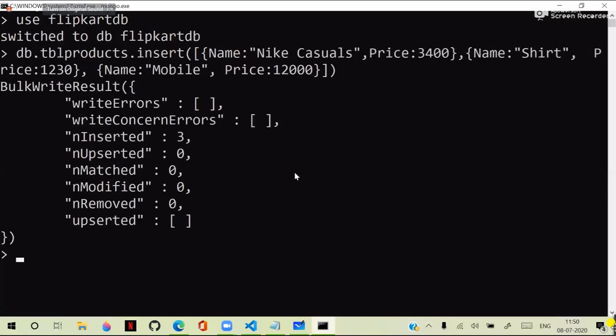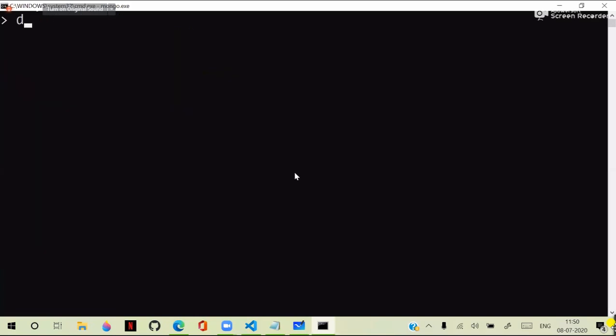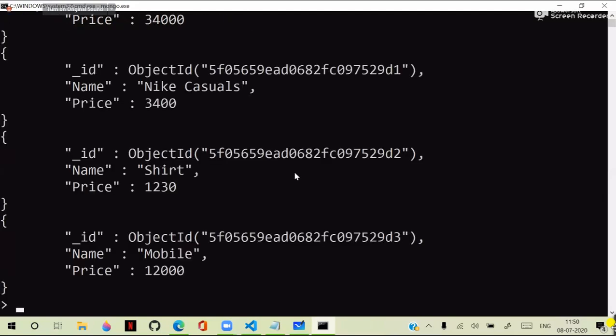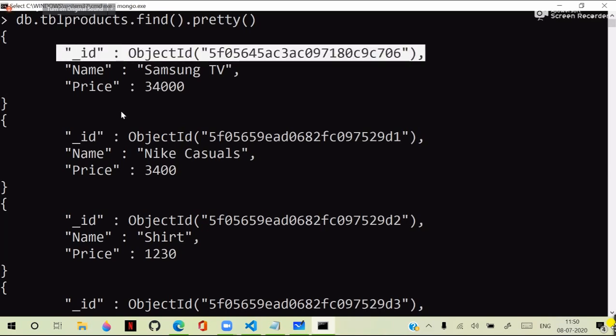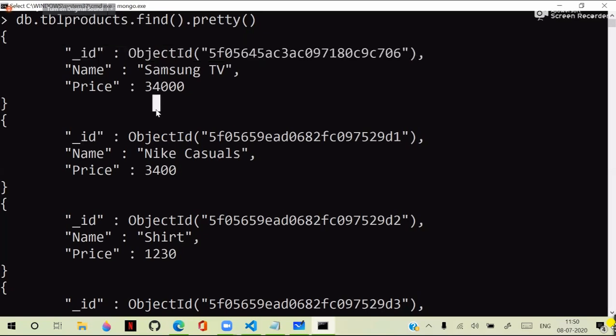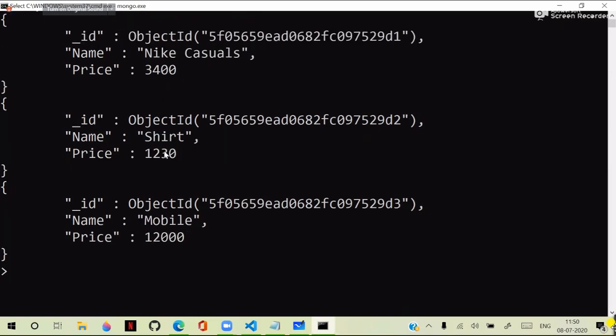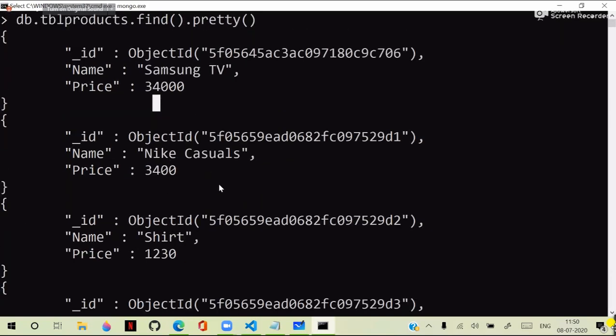After inserting the records, we have to use db.tblproducts.find and .pretty. Then it will show the records in this way. These are the records we have. Very important, by default, MongoDB generates a primary key ID for every record. And you can observe that MongoDB maintains data in a JSON form, so it is easy for us to interact with it. And these are all the records present inside the table.